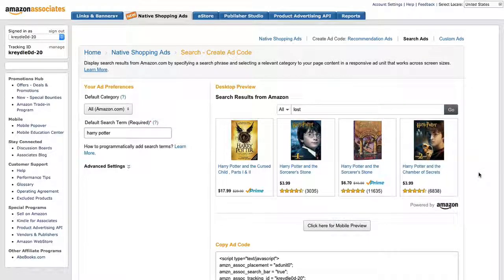So you only have to paste this code in once, and it's more like a set and forget thing. Put it there and it will show relevant ads forever and ever, and hopefully that can help you to make more commissions as well.